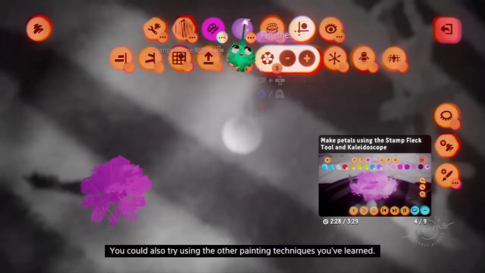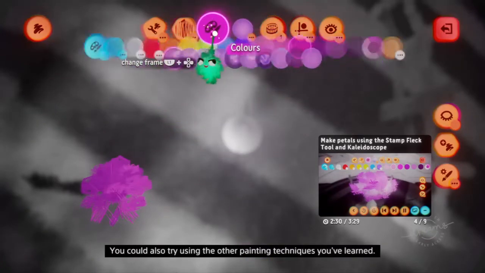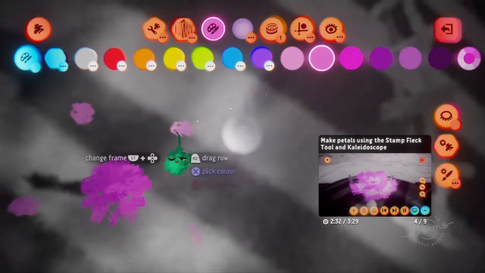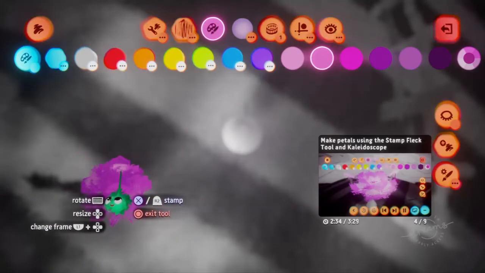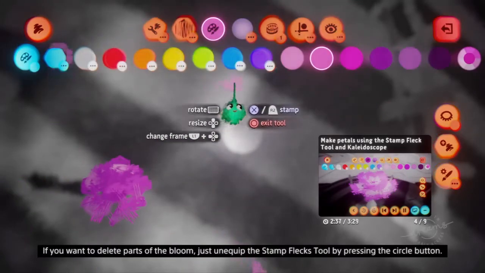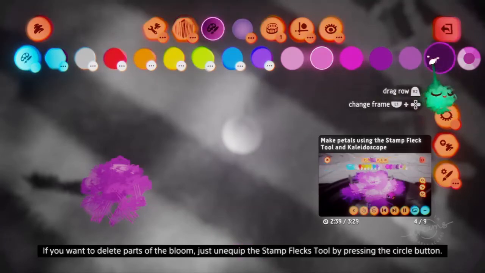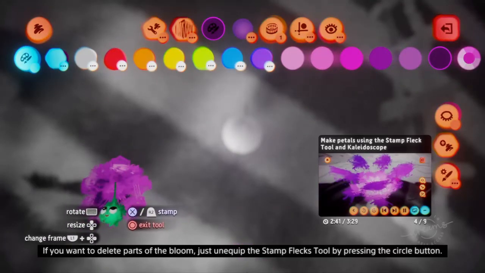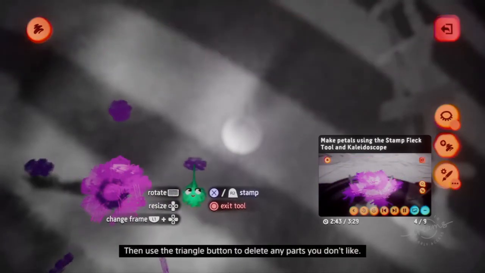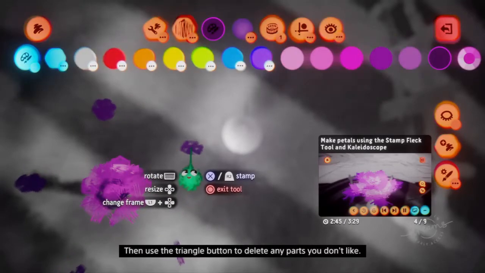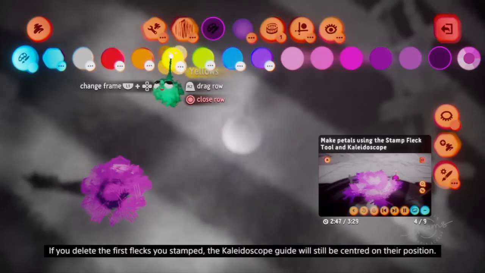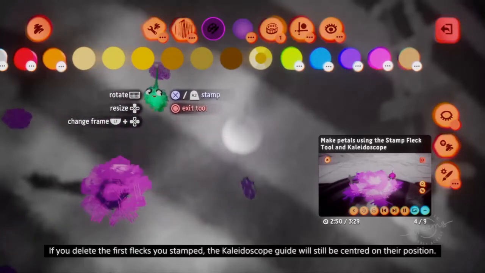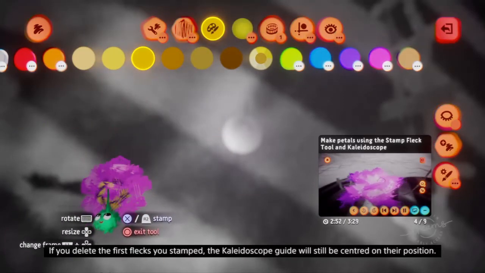You could also try using the other painting techniques you've learned. Can I just change the colour while I'm mid-float? If you want to delete parts of the bloom, just unequip the Stamp Flex tool by pressing circle. Then use triangle to delete any parts you don't like. If you delete the first flex you stamped, the kaleidoscope guide will still be centered on their position.